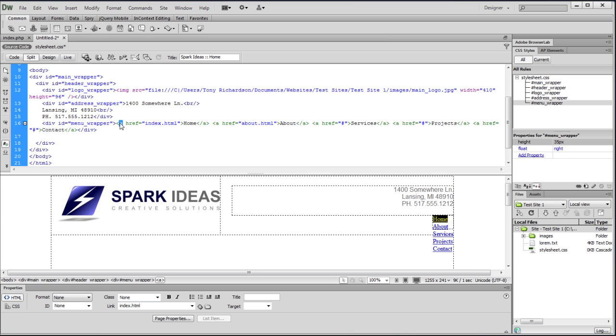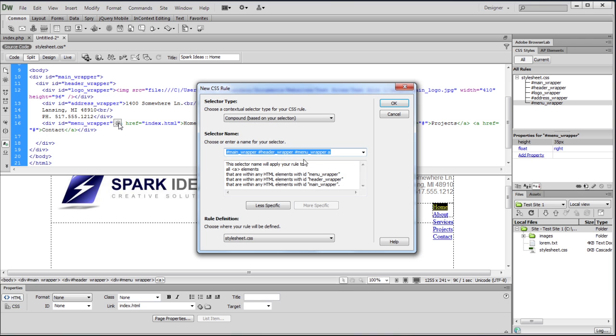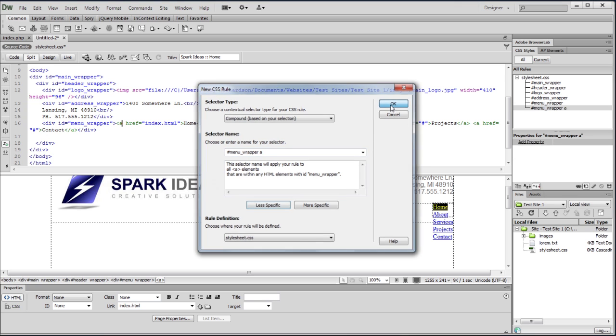So we'll click here and let's affect this anchor tag. This means anchor inside the menu wrapper. We have an anchor, a hyperlink reference, href, to this page index. And then we close that anchor. So if we want to write a rule for it, we need to write one for anchor inside menu wrapper. So we'll click new CSS rule, and it's main wrapper, header wrapper, menu wrapper A. We can be a little less specific because there's only one menu wrapper, and we can say menu wrapper A, and it knows where it's going.